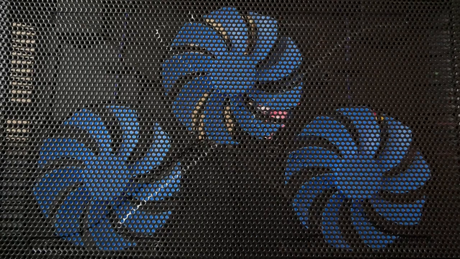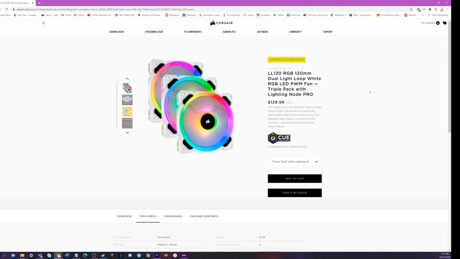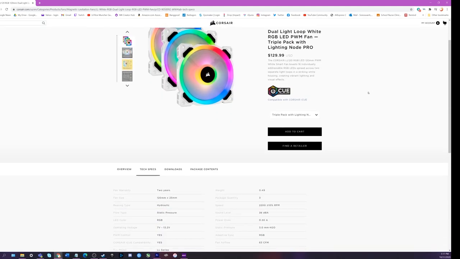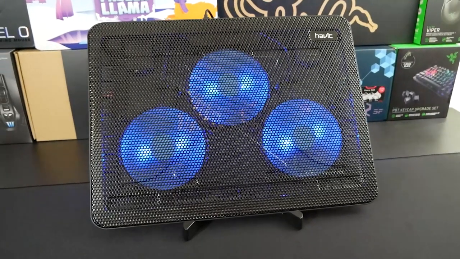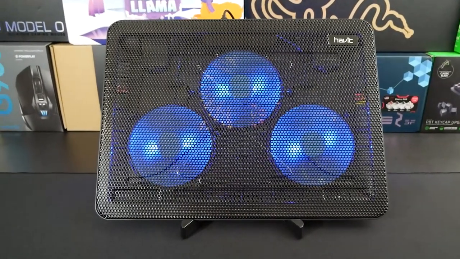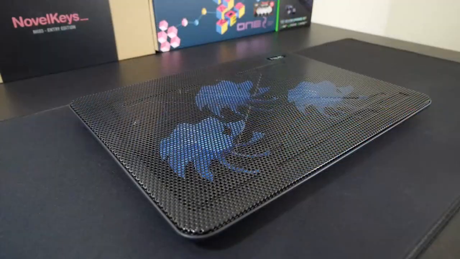The cooler features three large 110mm fans that spin at 1100 RPM and are whisper quiet. Havit advertises 65 cubic feet per minute of airflow. In comparison, Corsair LL series 120mm fans for desktops are rated for 63 cubic feet per minute. In our experience, we found the fans were mostly quiet as advertised and nothing compared to the noise levels during gameplay on your typical gaming laptop.